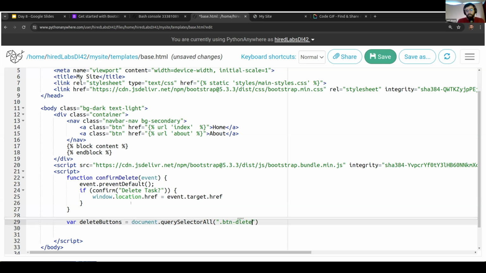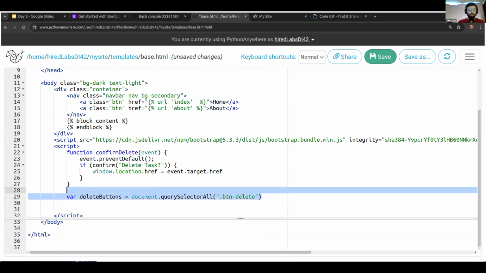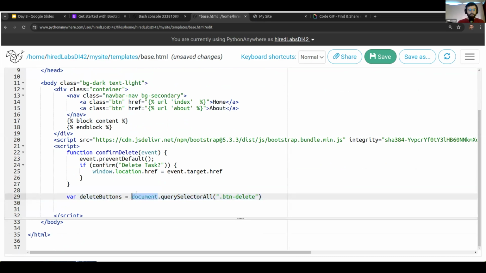We can call this anything we want to. We're going to call it button delete because it's a descriptive name of the class, and we know that that's what we want these buttons to be doing. And so when we're reading our HTML, we know that that is a delete button, even when we're reading it on our own. So then this piece of code here is going to take a look at the document.